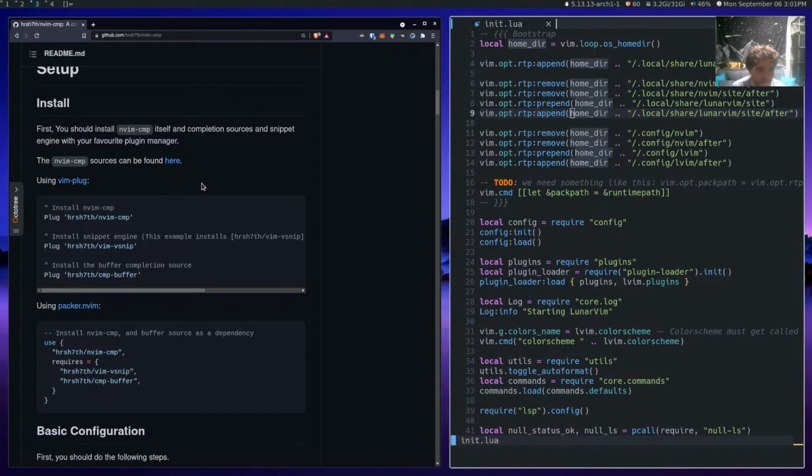But anyway, maybe not. I don't know. I've been using vSnip for a while. It's made by the same guy, so I assume it has better integration, but who freaking knows? The mvim CMP sources can be found here. Oh, okay, nice.